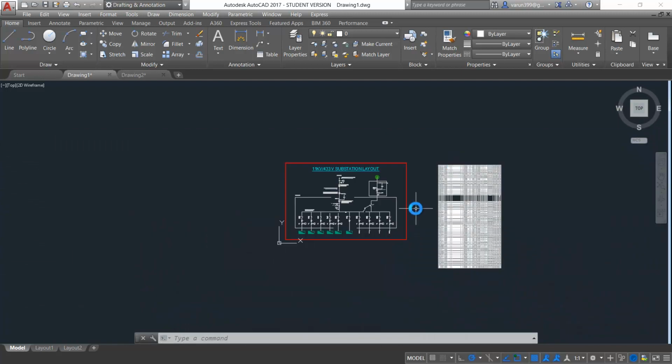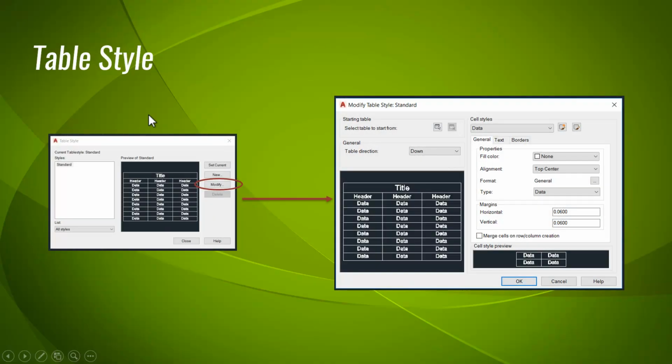So that's how you insert the object data as table in your drawing. So now let's move on to the next topic of this session. Table style. Table style will help you to adjust the table styles which you insert in your drawing. It is same as text style, multi-leader style and dimension style. As usual, here we have a table style dialog box from where you can go for modify or new.